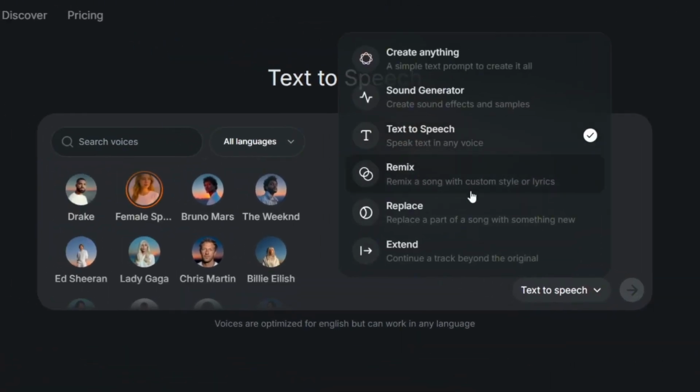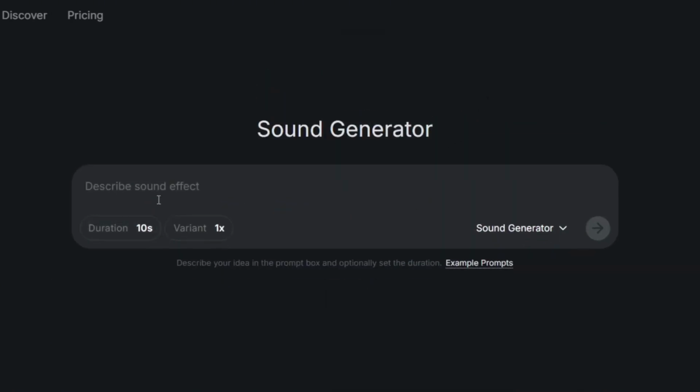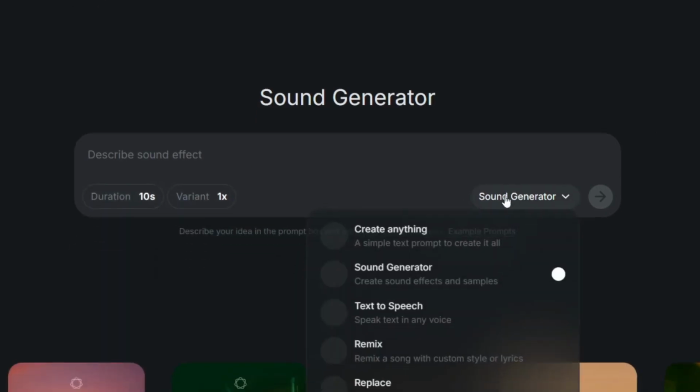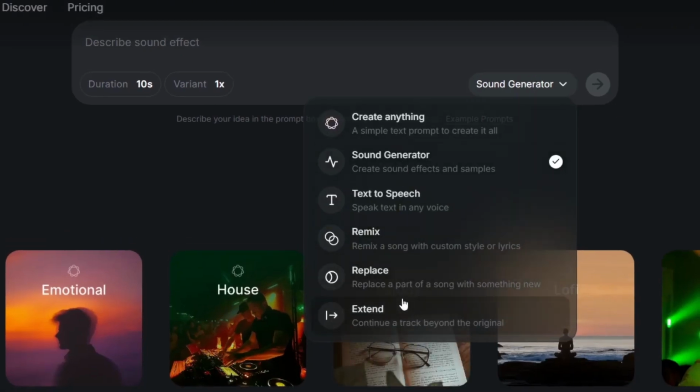As you can see, this has a whole lot of tools as we've seen. So in the sound generator, as you can see, the duration can also go up to 30 seconds. So that's actually impressive, and there's a whole lot more. You could replace a part of a song, you can extend, remix, text to speech, and a whole lot.